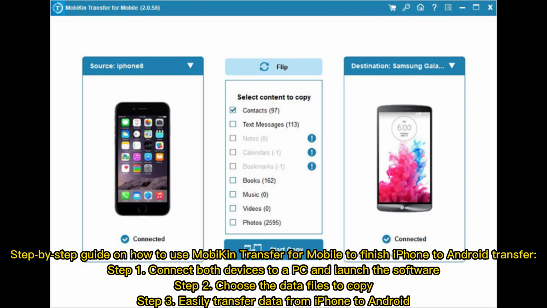Step-by-step guide on how to use Mobican Transfer for Mobile to finish iPhone to Android transfer. Step 1. Connect both devices to a PC and launch the software. Step 2. Choose the data files to copy. Step 3. Easily transfer data from iPhone to Android.